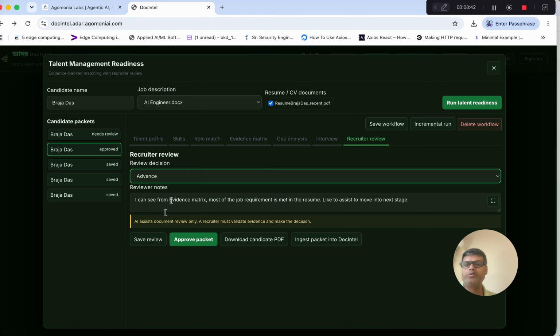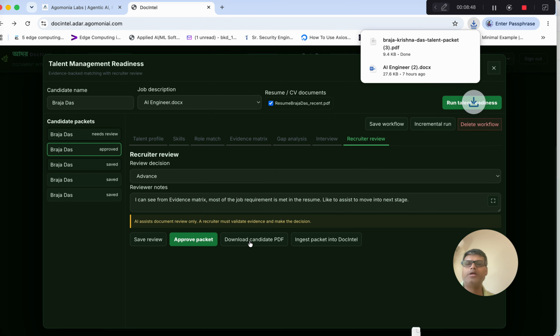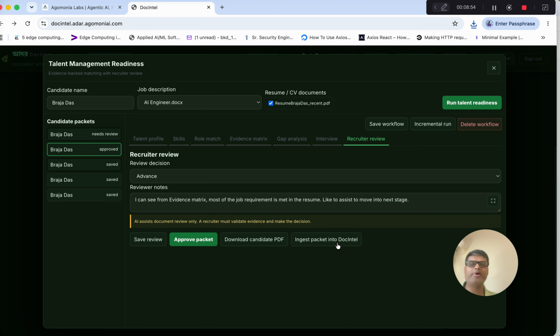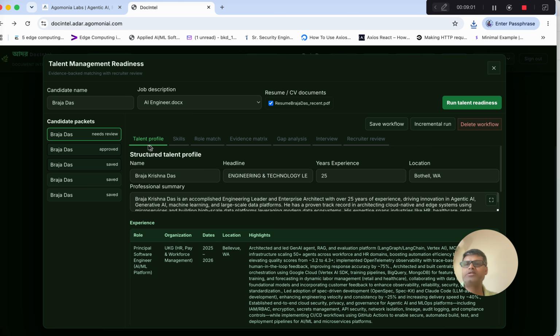And ultimately, you can save this review, you can approve the packet, you can download the candidate PDF. I wanted to show you how it looks if I download the candidate PDF. Something like this, right? So this is how it looks. And you can also ingest this packet into DocIntel. I already ingested this particular one into DocIntel. I will show you. So now you see that's the one that I just ran.